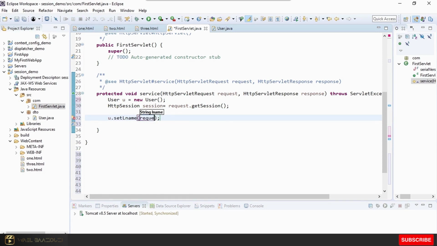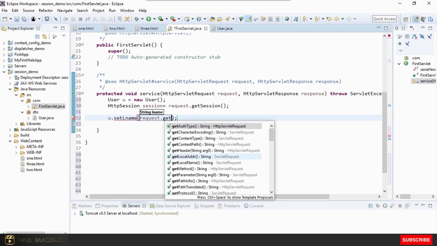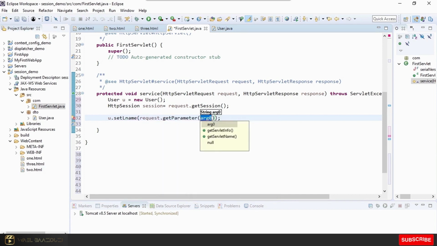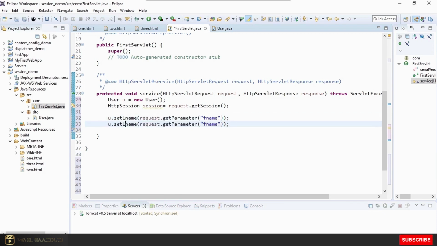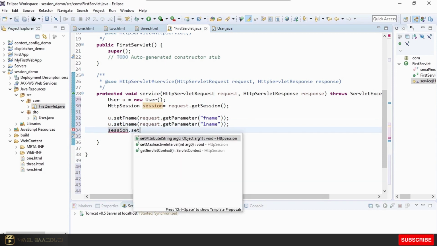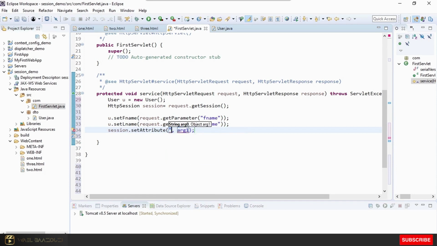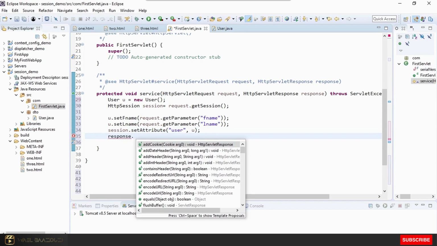So the value that is entered in the text box is stored, and we want to store the last name, so we'll also get the last name value. Using the HTTP session object, we will call the setAttribute method, where we'll create a unique key, and the value to be stored in the session will be the user object itself. Once this is done, we simply send redirect and redirect the user to the second page in the wizard, which is 2.html.